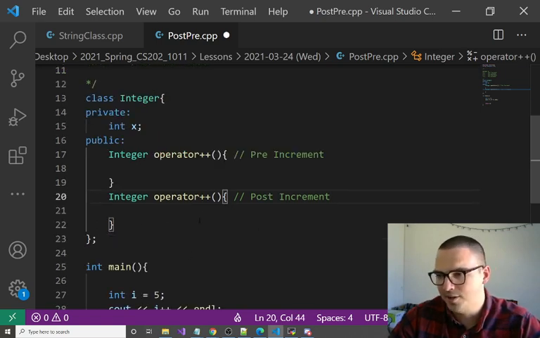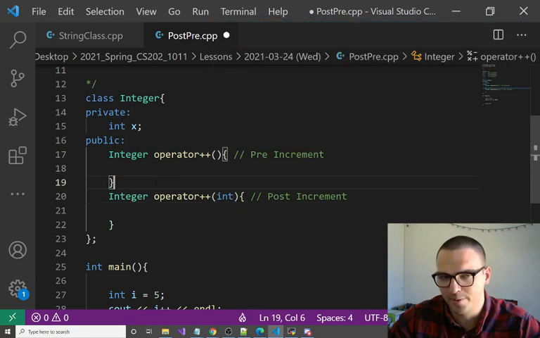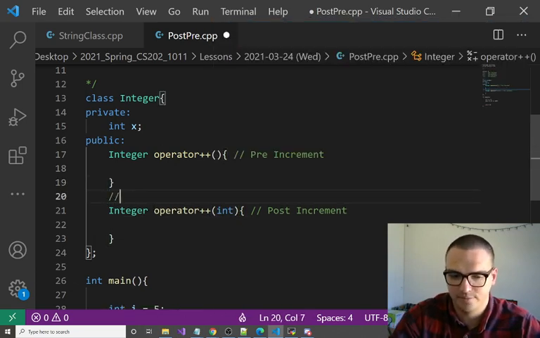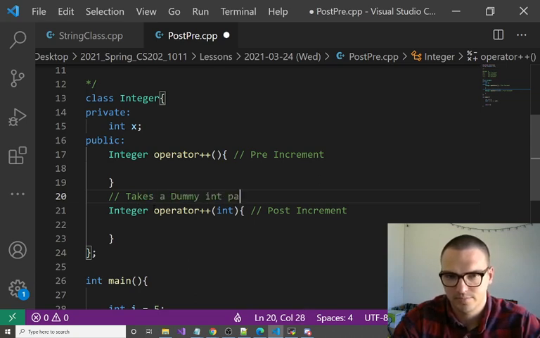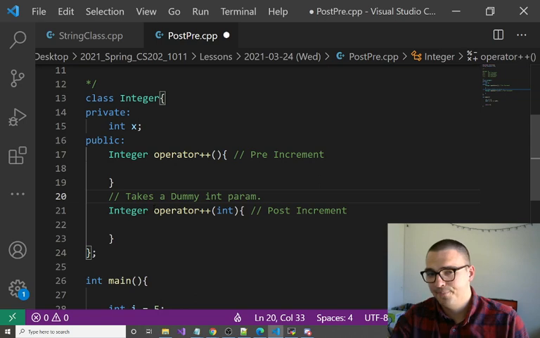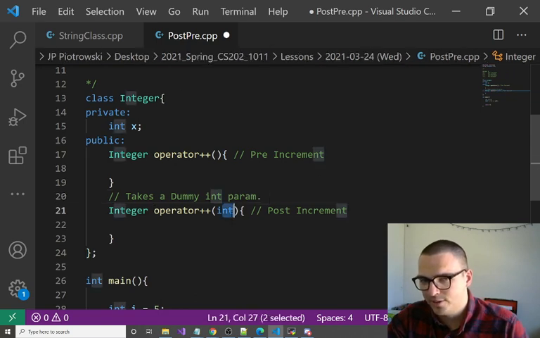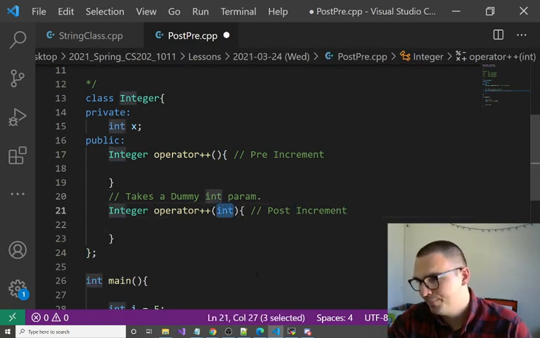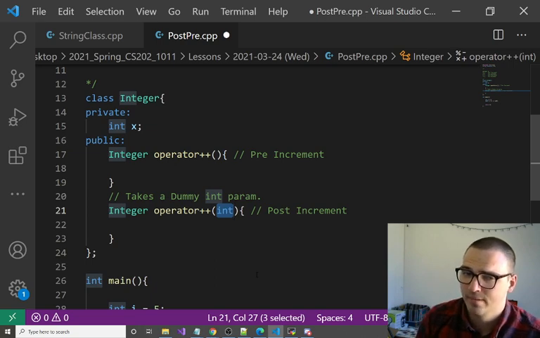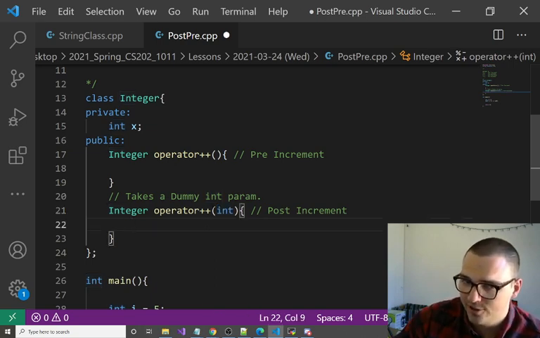Now, the way that they can tell them apart is that this takes a dummy int parameter. That's literally what it's called. And you know this is a dummy because you don't even have to give it a name. You literally just put int in here.